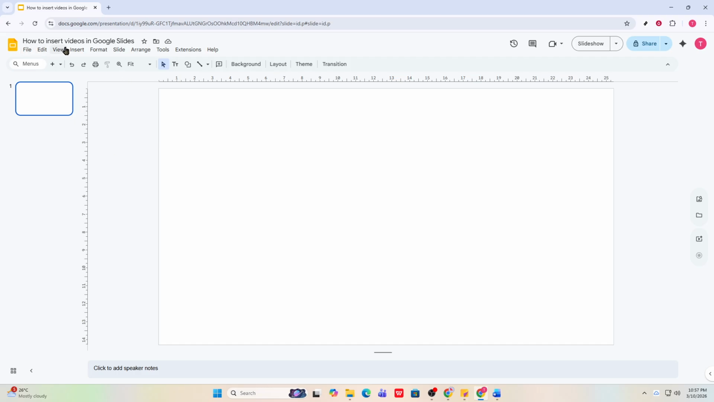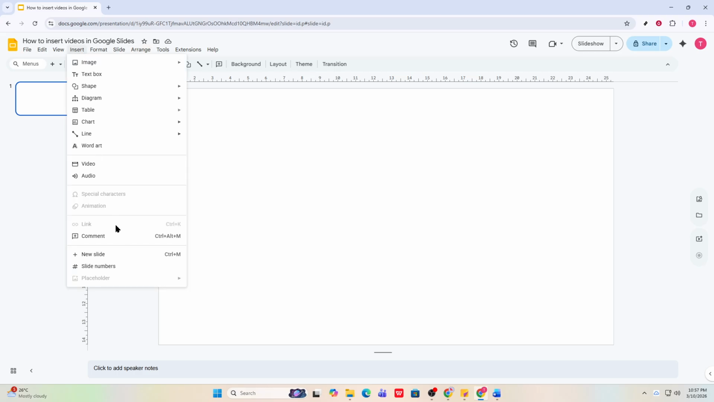At the top of your screen, click the Insert menu, then choose Video. This opens the Insert Video window. Make sure the YouTube tab is selected. That's the quickest way to bring in videos directly from YouTube without leaving Slides.